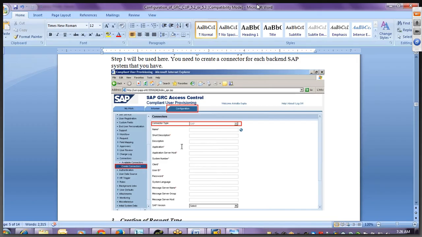If you have 20 systems which need to be connected to your GRC CUP, you have to create 20 connectors here. If you have 50, you have to create 50 connectors here. Remember, for each client there will be one separate connector. If you have ECC development, in ECC development you will have 3 clients. For each client you are going to create a connector here by providing the client number very clearly. So the first step is to create the connectors for each backend system using this configuration tab.